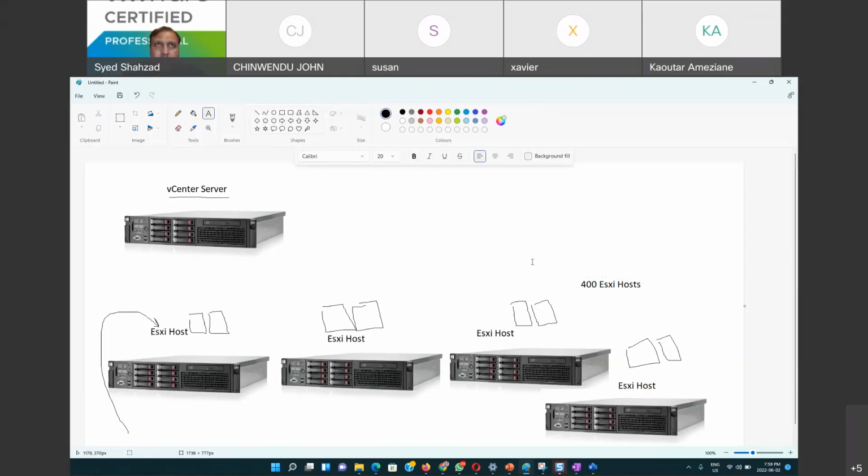Now you can't just remotely connect to each one of them, and you're expected to do all the tasks perfectly and in a timely manner. So you need to have some central big application that simply connects to all the hypervisors.